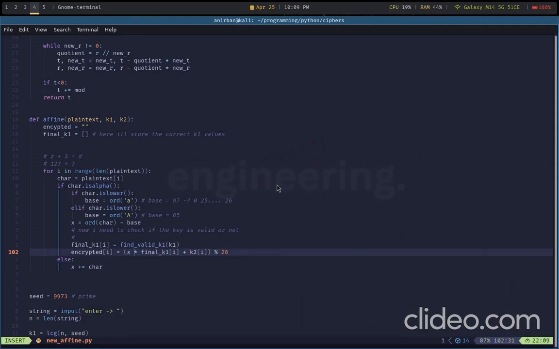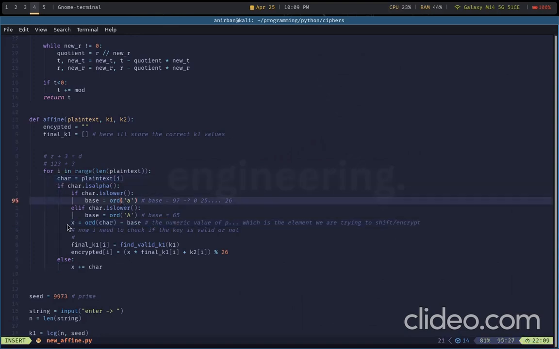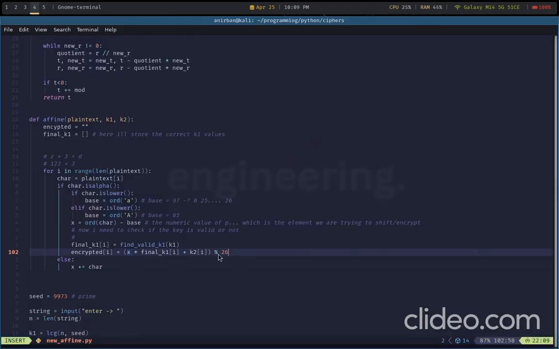I should multiply with x, because this is the numeric value of p, which is the element we are trying to shift, or you can say encrypt. x is the numeric value of this character. So I am changing x by shifting it with this base, band limited with base, so that it comes in a range of 0 to 25. And that is my p in this formula. Here, this is x.